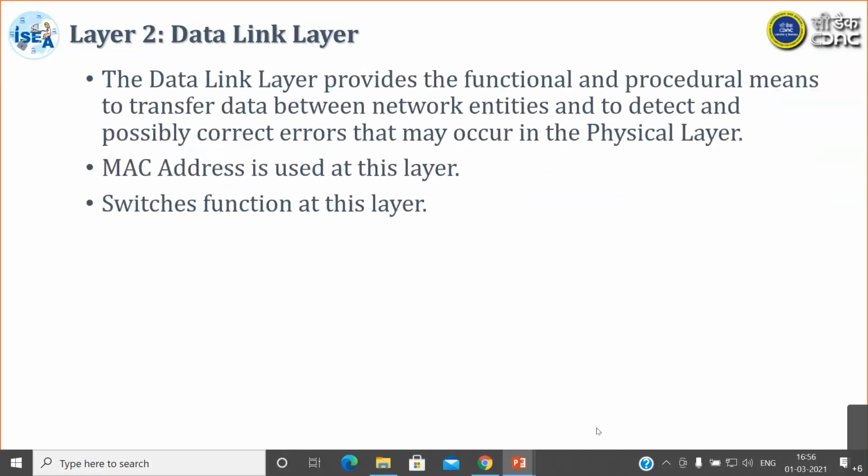Second one is the data link layer, where the data unit is the frame. In the physical layer, the data unit is the bit, so it is actually transmitting 0 or 1. In the data link layer, the data unit is the frame. The data link layer provides the functional and procedural means to transfer data between network entities and to detect and possibly correct errors that may occur in the physical layer.